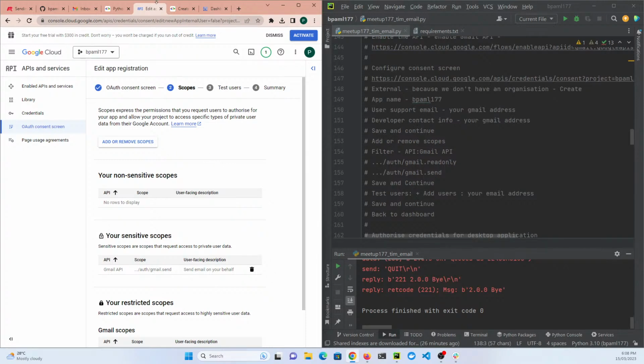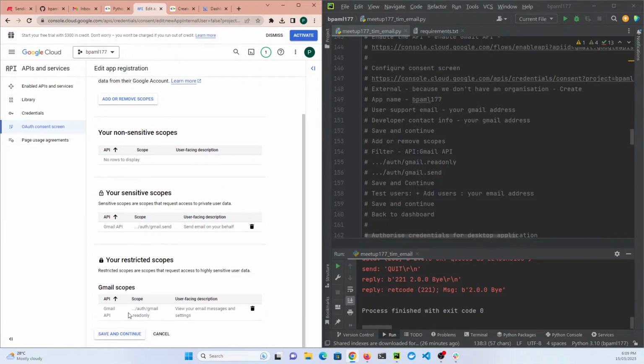Now if you look in the Python Quick Start, they'll give a demo application that will use that gmail.read-only. So that's why I put that in, just in case you wanted to run that demo as well. It's a good little demo. If we've got time at the end, I might go back and do it. Alright, so Gmail API, we can see we've got a sensitive scope, which is gmail.send, and this restricted scope, gmail.read-only.